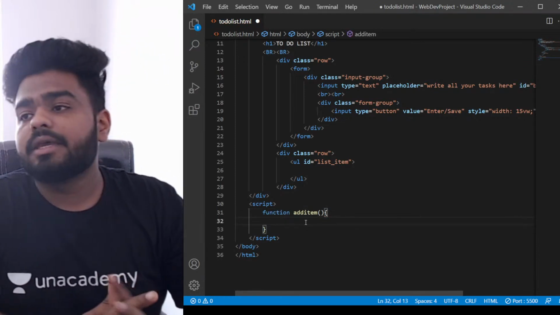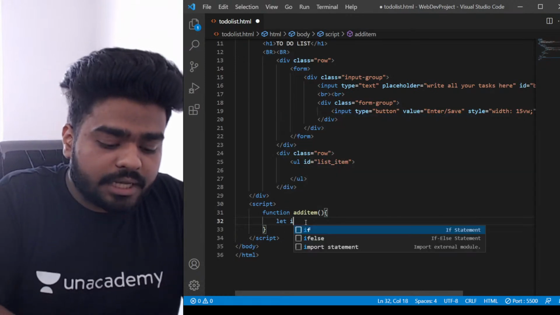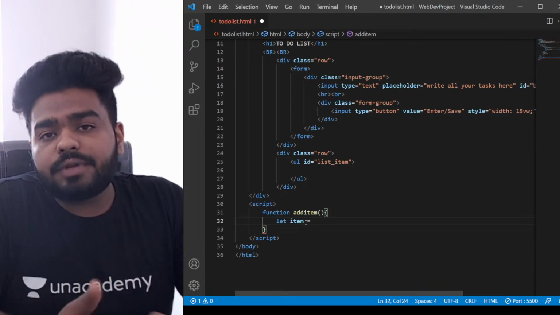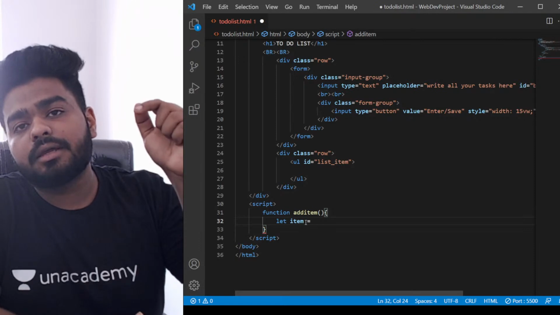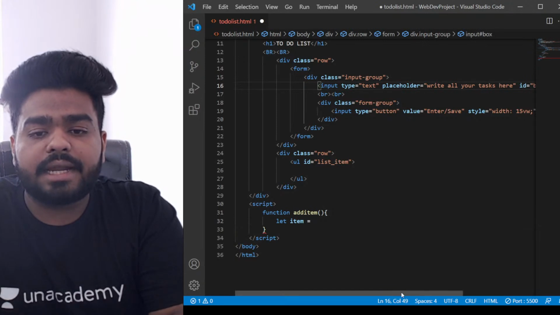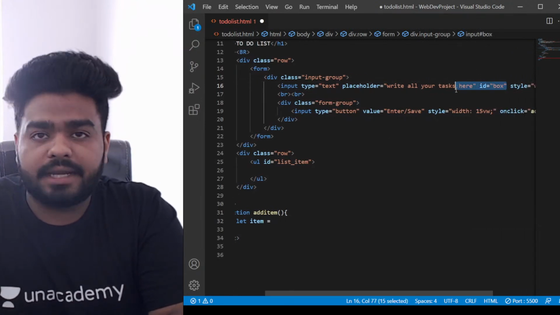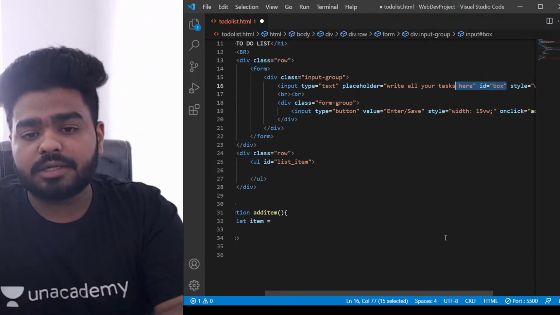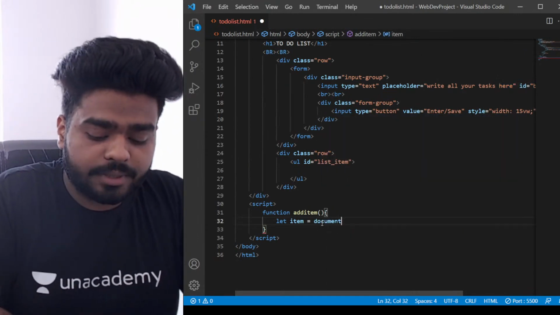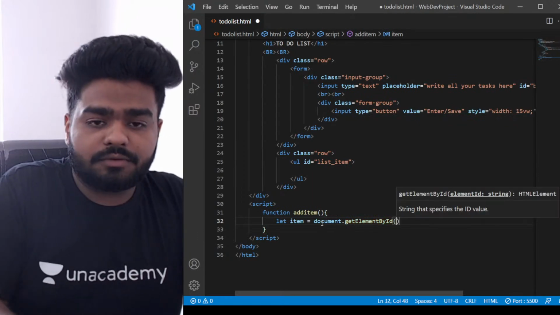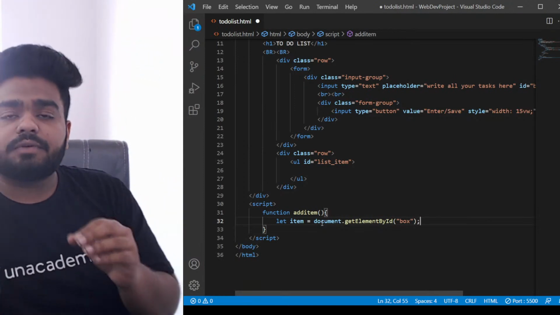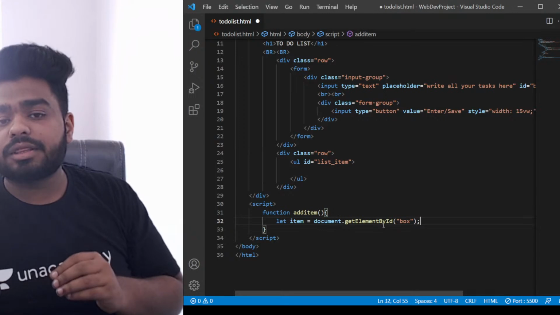Now the first thing, I'm going to take a variable, let item. I'm going to take everything the user is putting inside the text box. If you look at the text box, I have given an ID there. What is the ID given to the text box? box, right? So whatever content is in that text box should get stored in the item variable. How can I fetch that? document.getElementById. I'll give the ID, which is box, and write a semicolon. So whatever is given in the box will get stored in item.